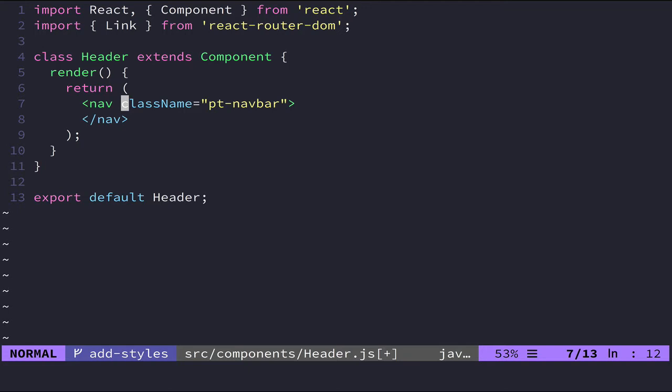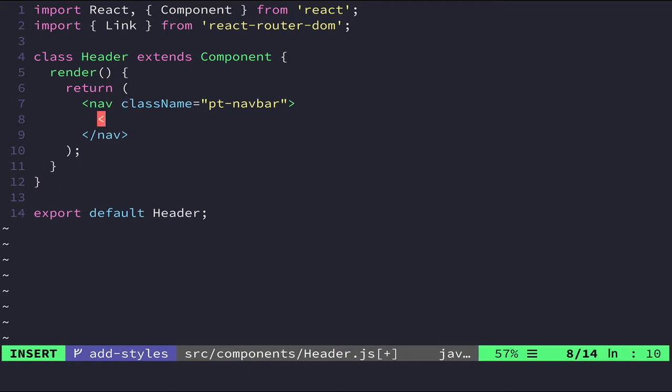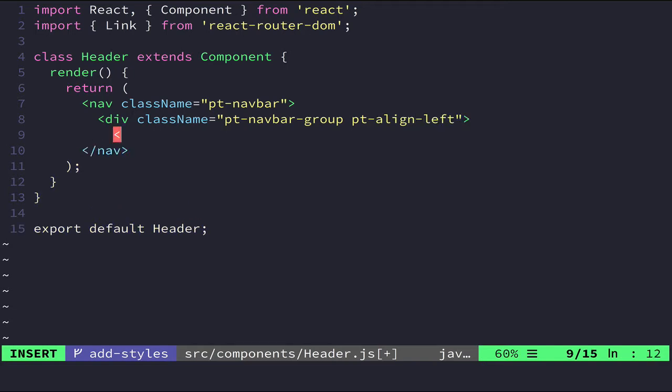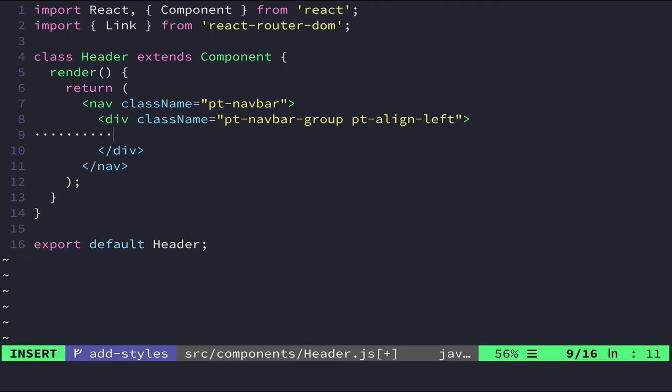So we're going to create a nav bar, and then inside of here, we're going to create a couple different things. So we're going to do className, and then we have navbar group, and then we want to align this to the left. So this is where we're going to put, imagine we had a logo. For right now, we're just going to put some text, but inside of here, we're going to have another className with pt-navbar-heading, Chord.